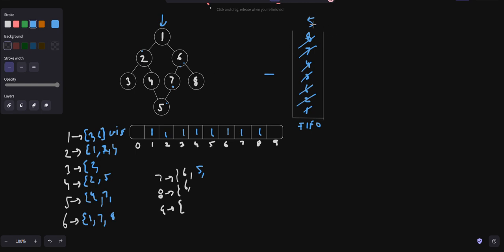Now checking for 5. Is there any neighbor in 5? The neighbors of 5 are 4 and 7, which are already there, right? So there's no 9. 8 will be only 6, 7 will be 6 and 5, that's right. And this will be basically the case. Am I missing anything? No. 4 is 2, 5, 5 is 7, 4, 7, 6 is 1, 7, 8.